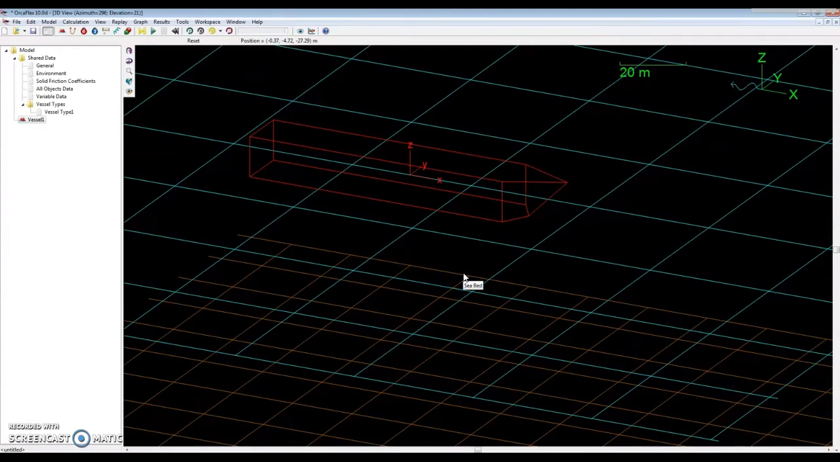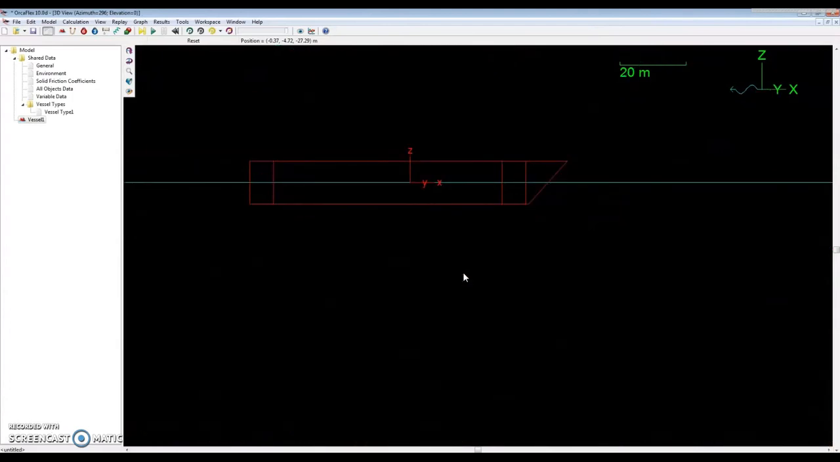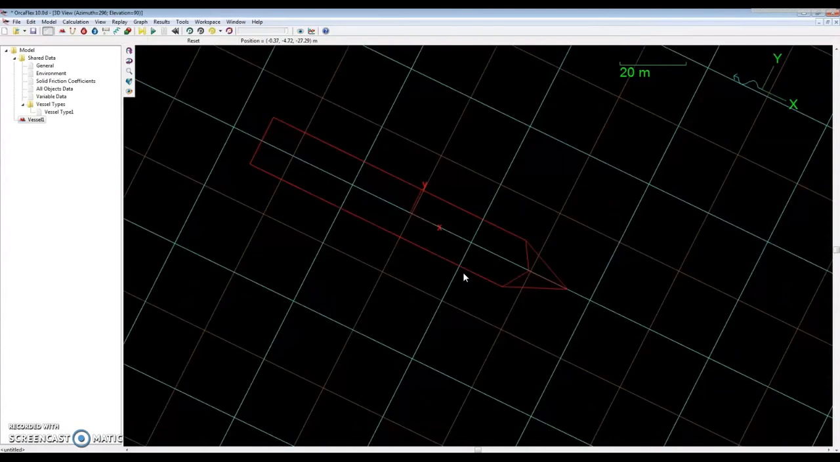Going back to the plan view, excuse me, from elevation, let's go to the plan view, which is just an overhead shot of our model. Control P will bring us there. And it's all relative to the default view that we set up previously. So let's go back to elevation.